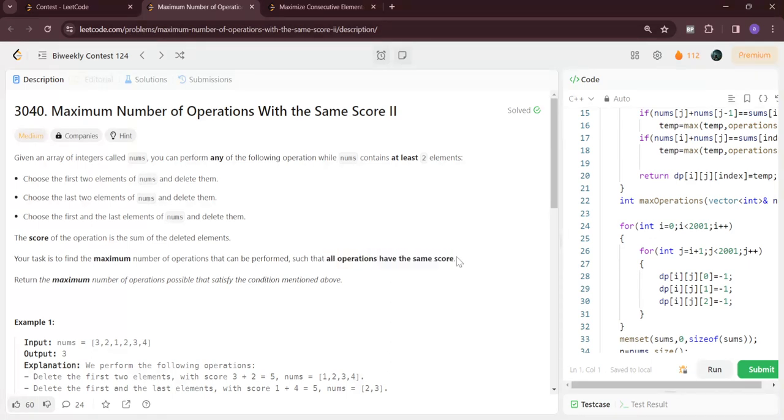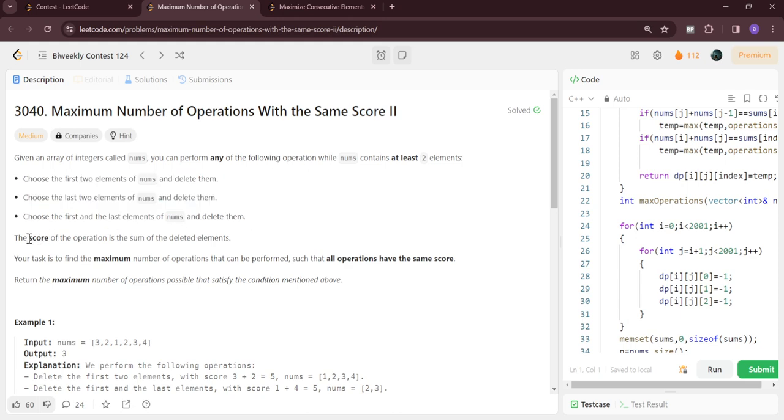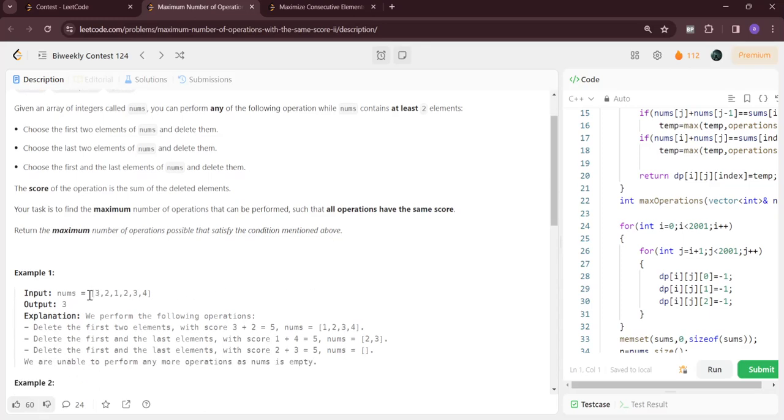Your task is to find the maximum number of operations that can be performed such that all operations have the same score. So we need to do any of these particular operations, and we need to make sure that the score of the operation is going to be the same as the previous operation. And then we need to return the maximum number of operations possible that satisfies these conditions. So let's say this is the array, which is 3 2 1 2 3 4, and we need to perform these operations, and then we need to return the maximum number of operations which is possible.